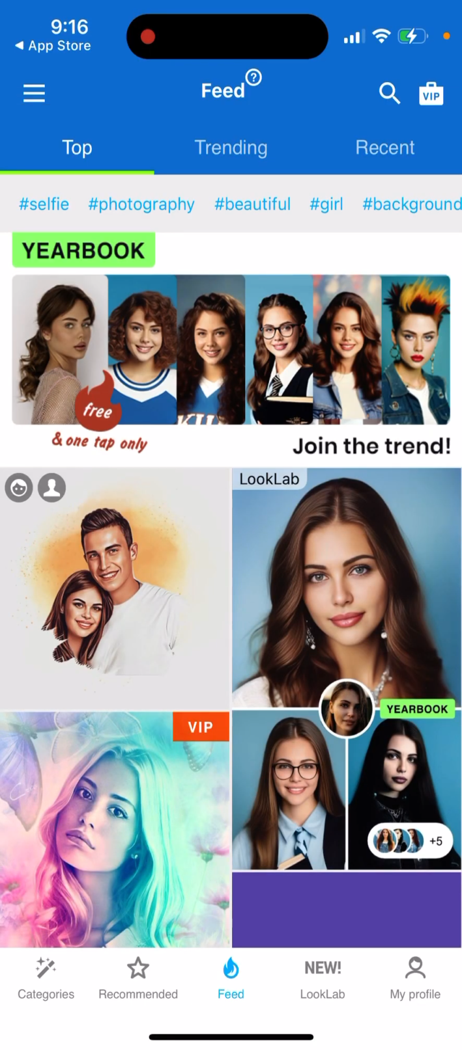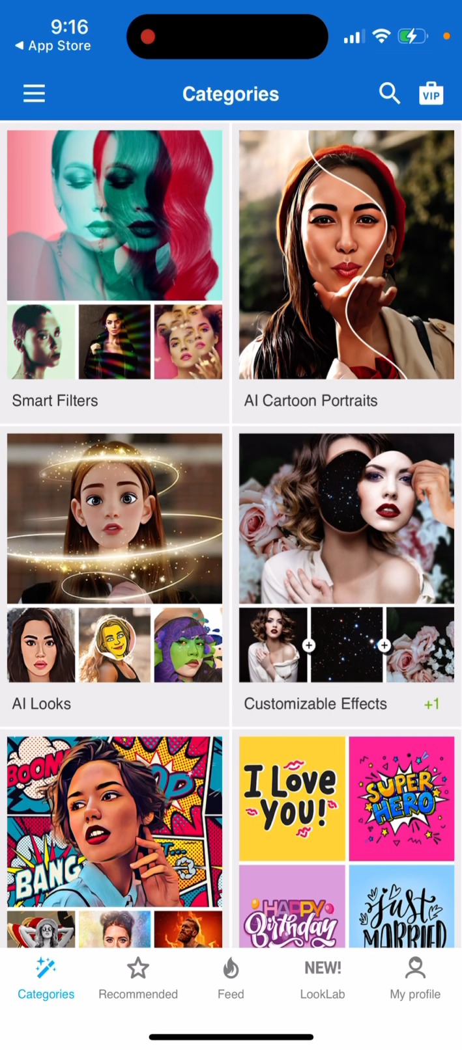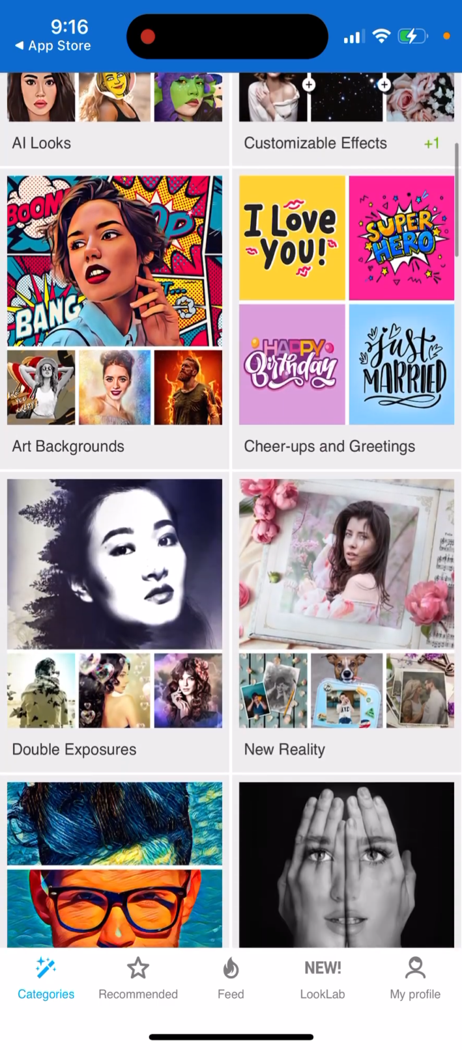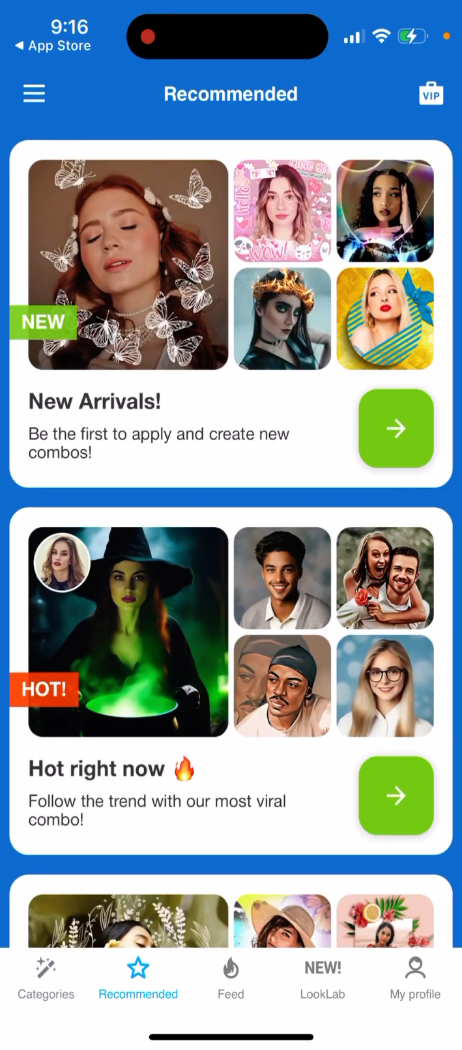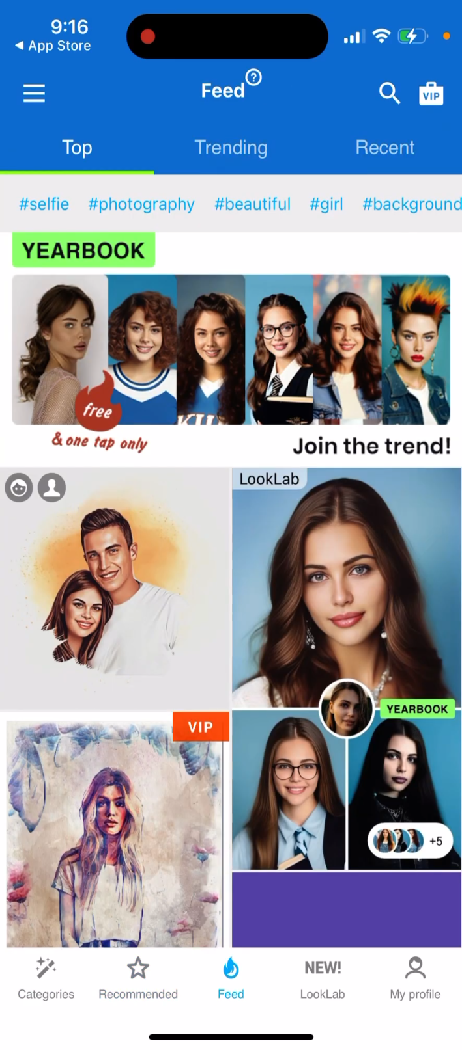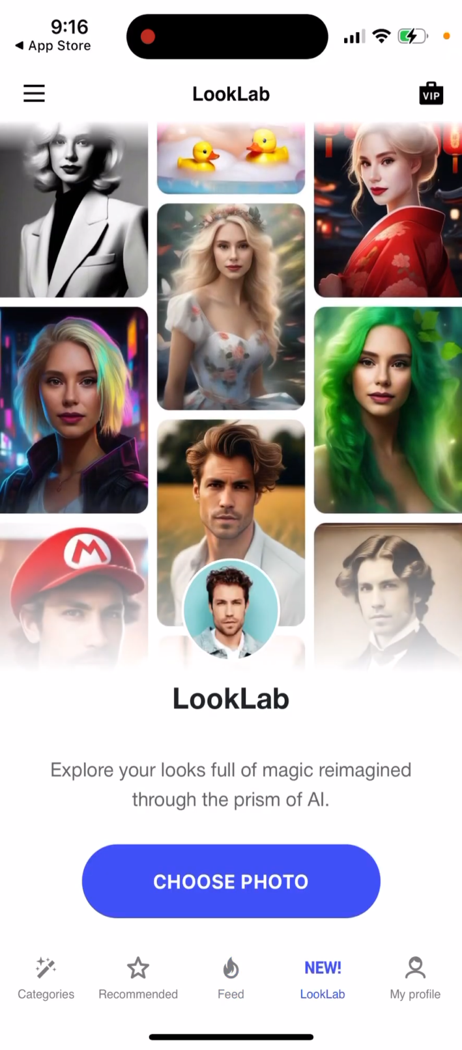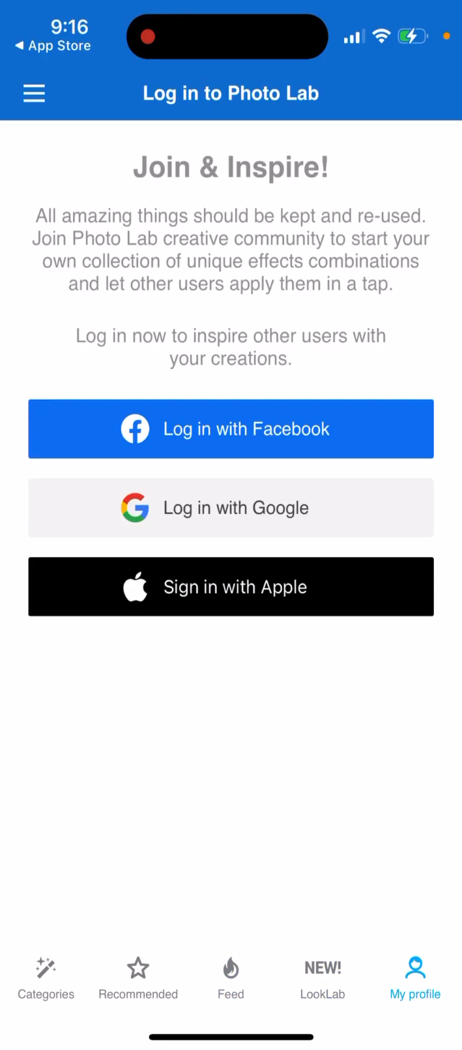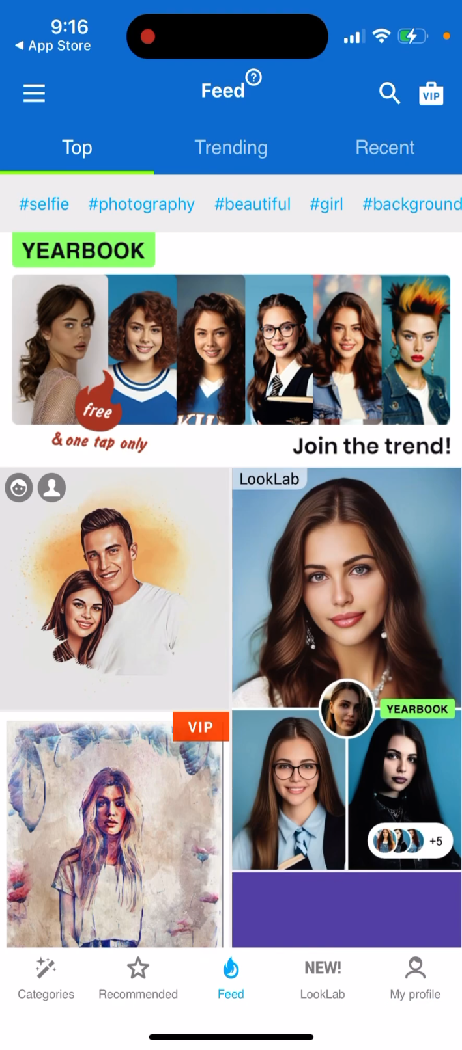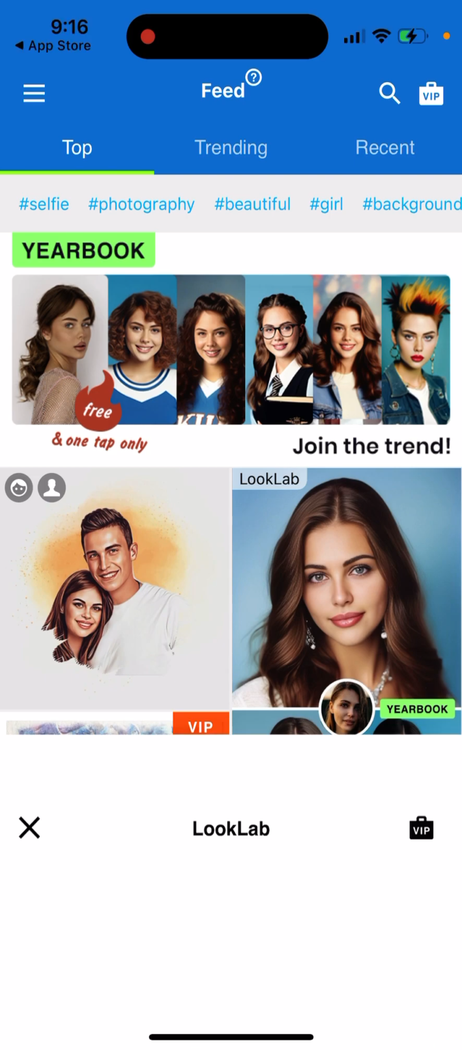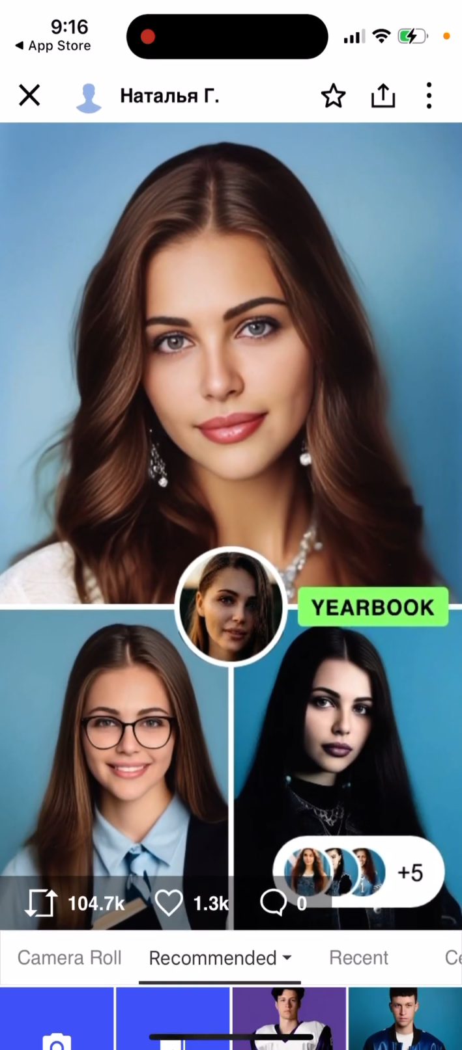So here is the feed. Here's how the app looks. You have all these categories. It's not only AI yearbook. All kinds of filters you can discover here. You can also see recommended categories. There are all these top categories which you can discover. Then there is your profile, and then there is your feed. When you create an account, you land here, and then you can easily tap on yearbook right in the top part.